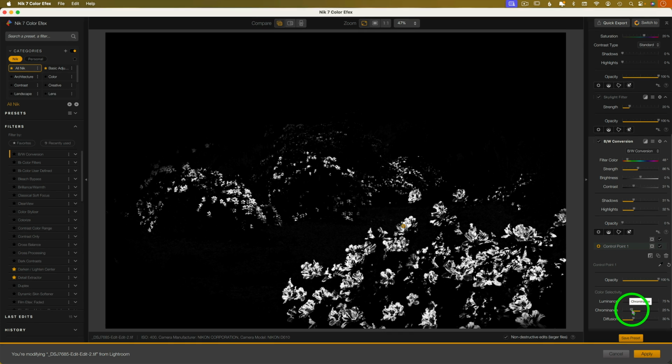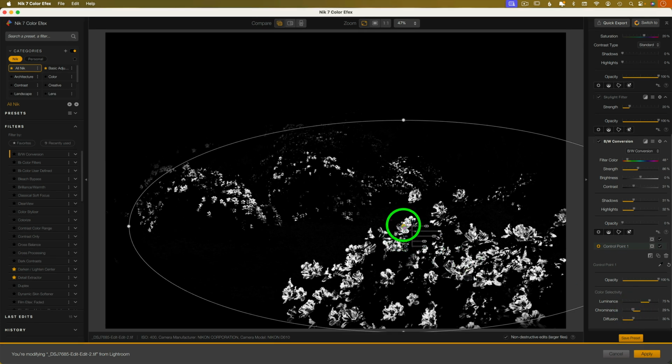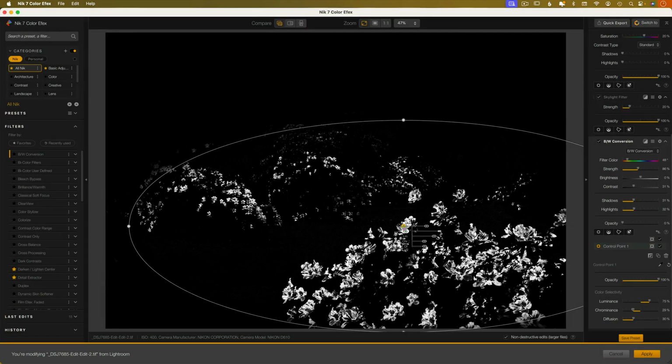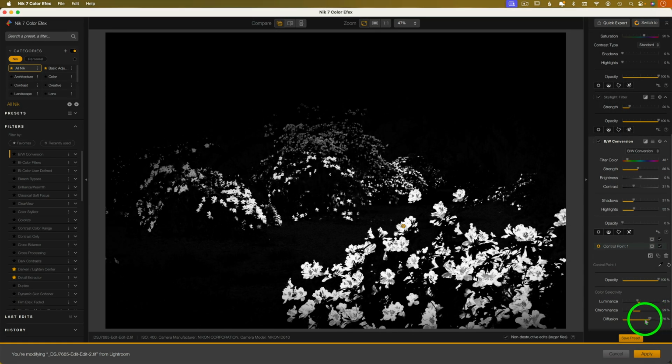You can see when I take these sliders to the right how it's getting so much more specific to where I dropped that control point. And the diffusion is just blending it out on the outer edges there. You can see how it's like adding a soft-edged brush to the effect.